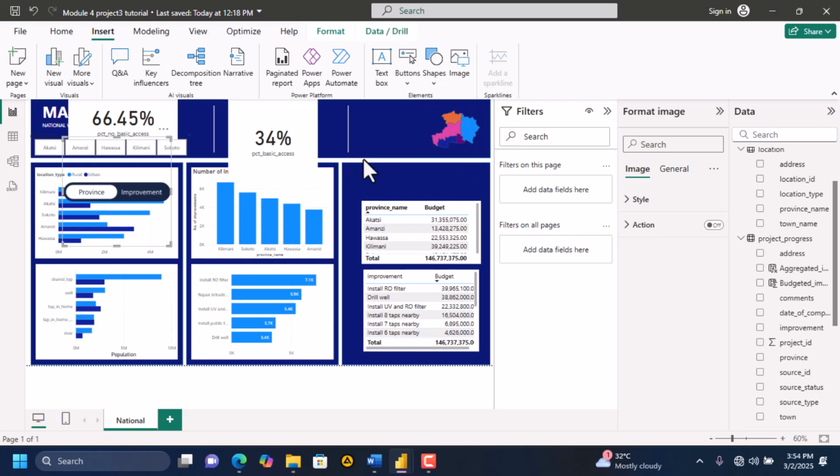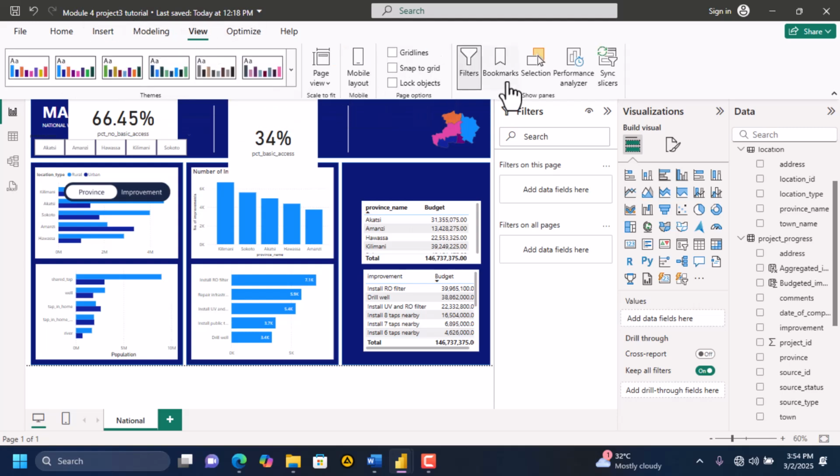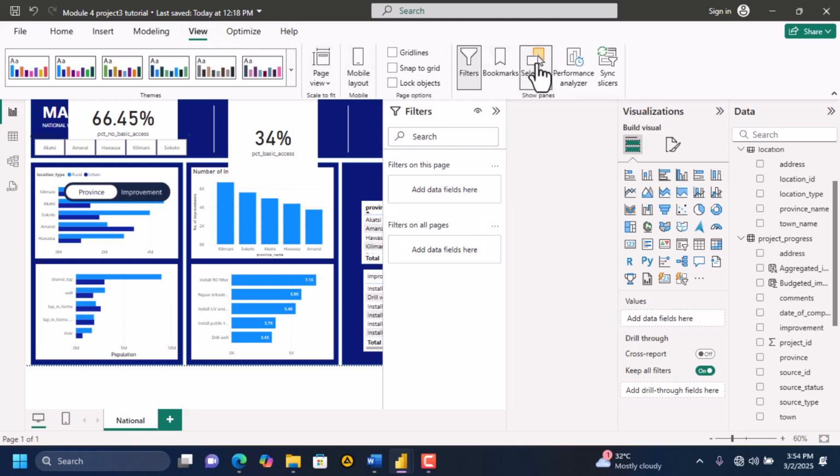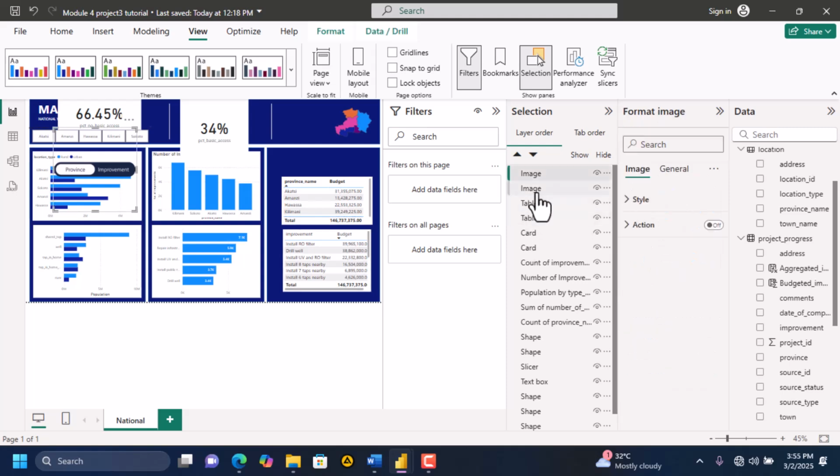Now let me go to view. Good. When I go to view, you go to selection. You see everything on the dashboard. So I'll select the two with the selection pane. Good. So I've selected the two. I'll move all of them to here. So this part. Great.